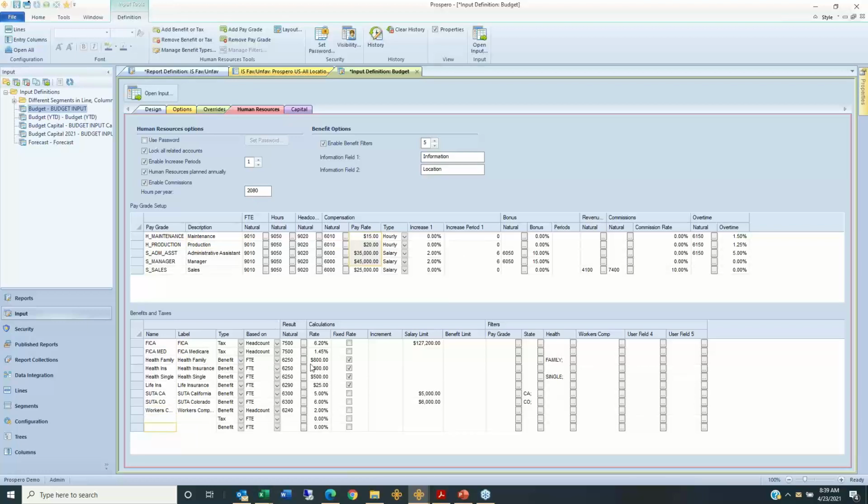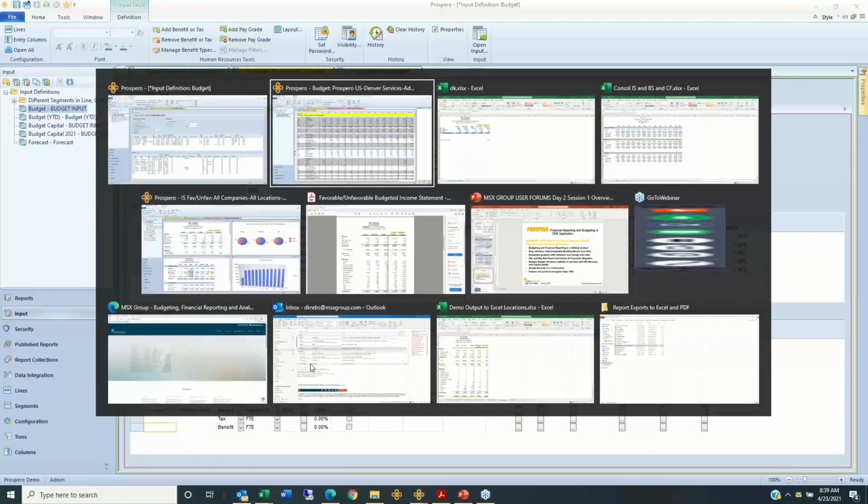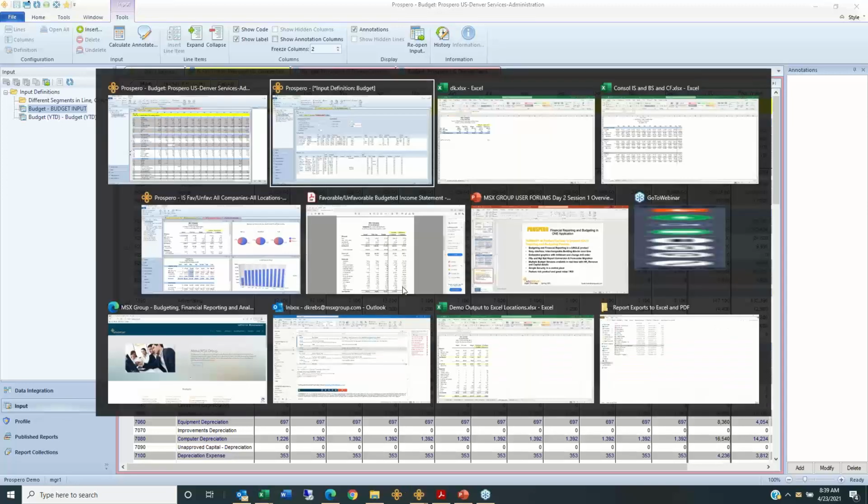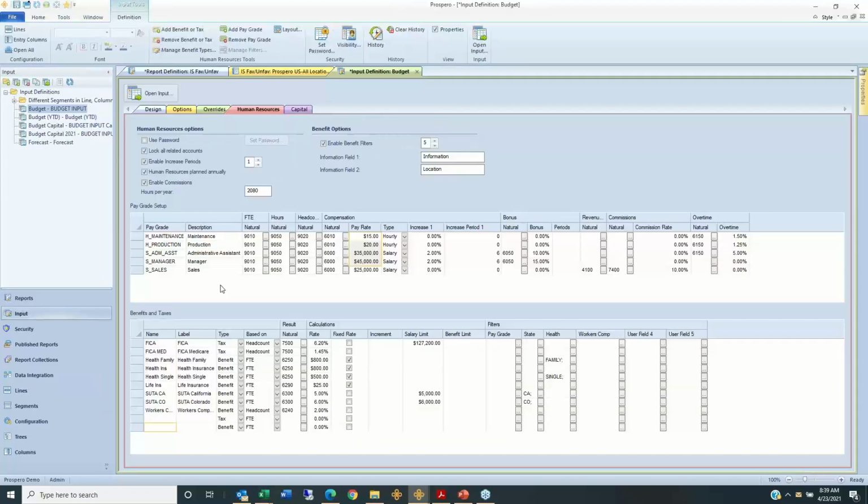Now behind the scenes, I'm going to go back to this budget input screen. There are no formulas. Going back to this income statement tax expense, there are no formulas in the system I have to maintain. It's just that one simple table. However, there's about 3 or 4 products I've worked with over the years. What takes me seconds in Prospero would take me hours within other applications.